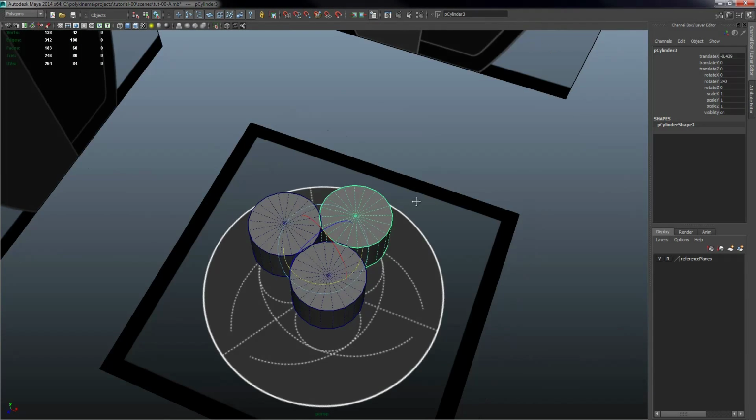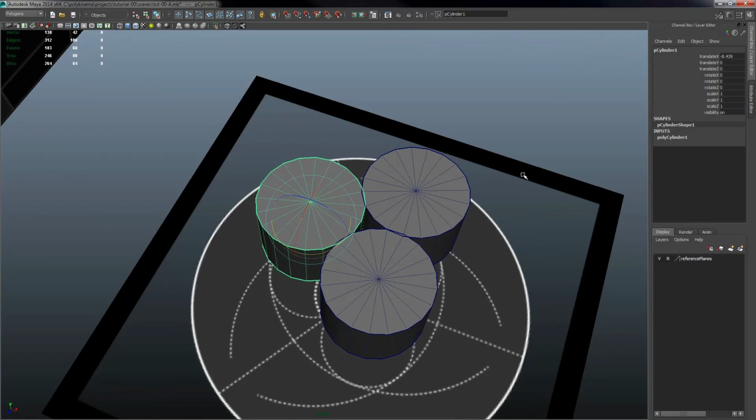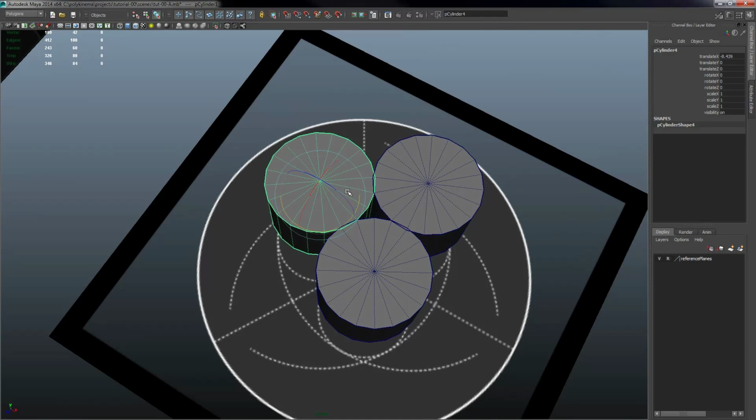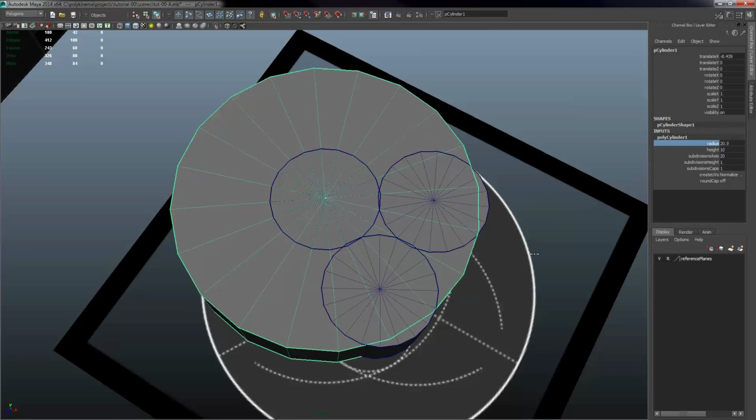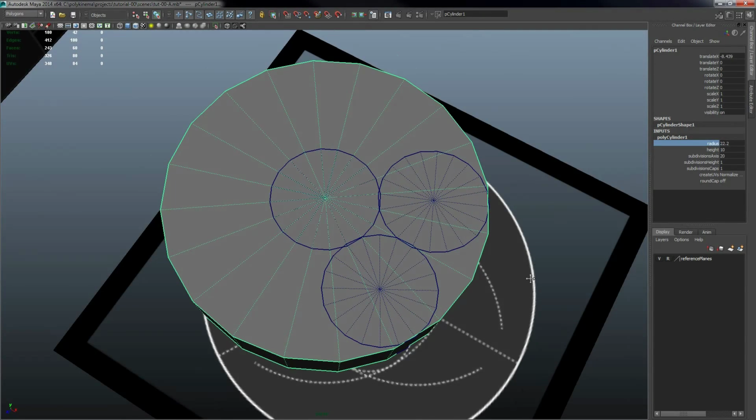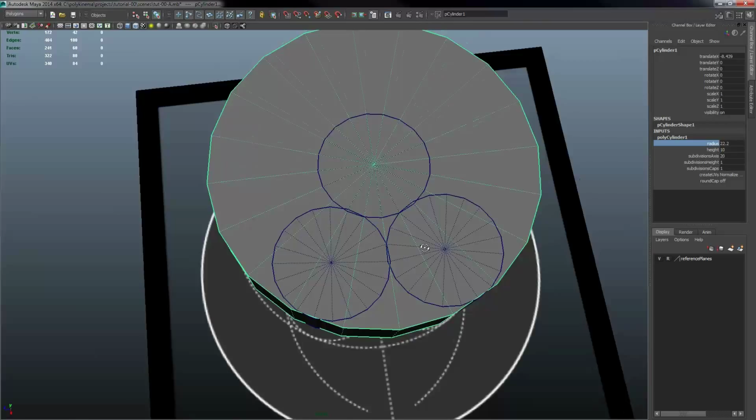And with those two in place, I can grab this original one, which still has the construction history. If I duplicate it again, and holding down Shift, drag select over it, I'm going to swap the selection back to the original from the duplication. Grabbing that construction history again, I can drag that radius out until it lines up with those curves.